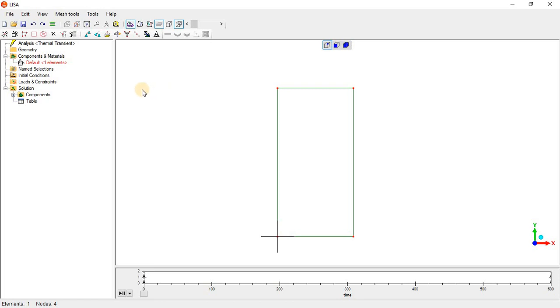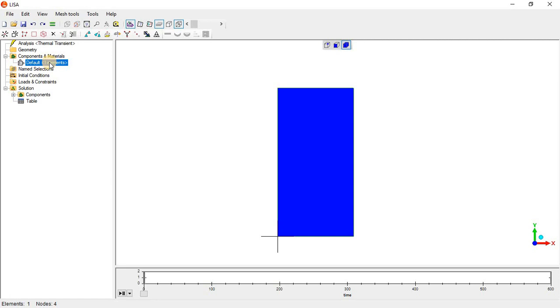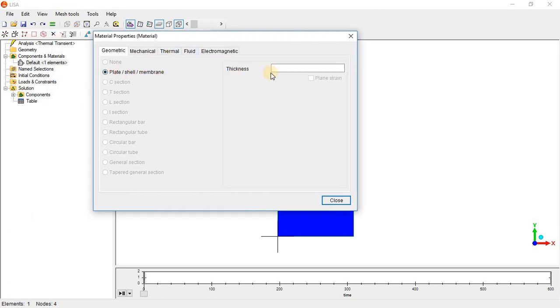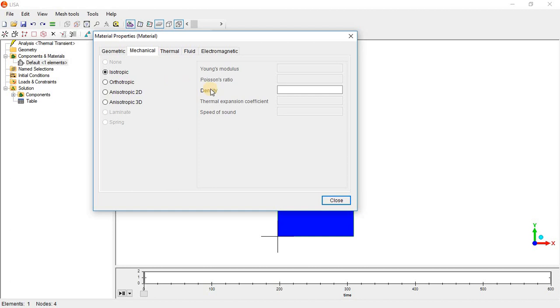Now, next in the outline tree is to assign the material. Here, go and assign the material. Right click on this, assign new material. Then click on plate, and enter the thickness value arbitrarily except 0. You can enter 1, 2, 3, 4, anything. I am entering 1.